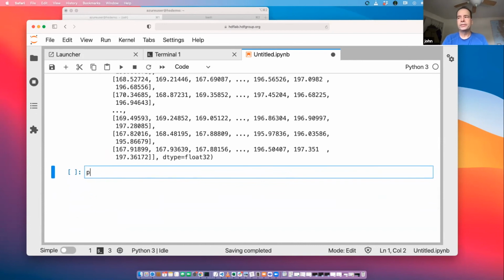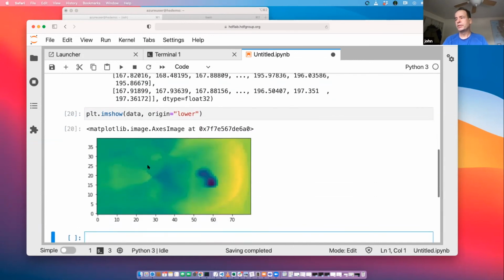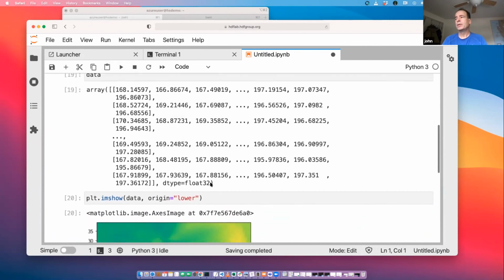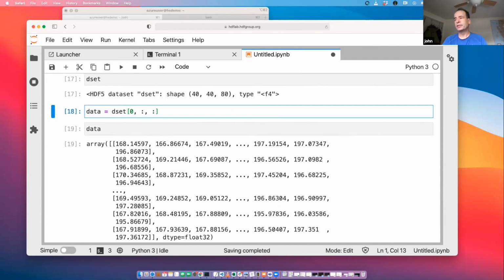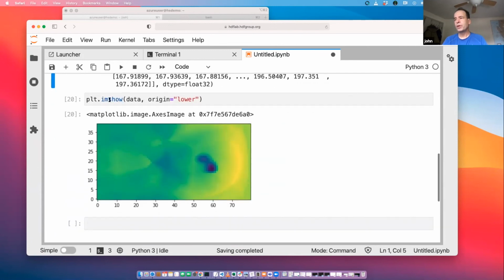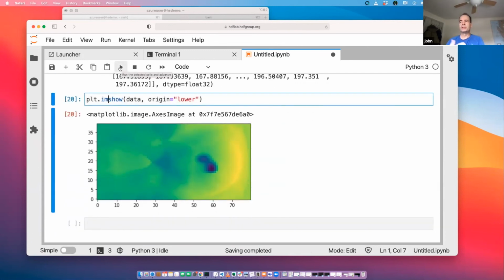Okay, finally, let's do a little matplotlib image of this. So I'll say plot.imshow the data we got, and say origin equals lower. And we'll see there's a nice image where the values of the dataset are colorized. If we take a different slice, say slice 10, we could rerun this, and now we will be showing a different slice of that 3D data cube.